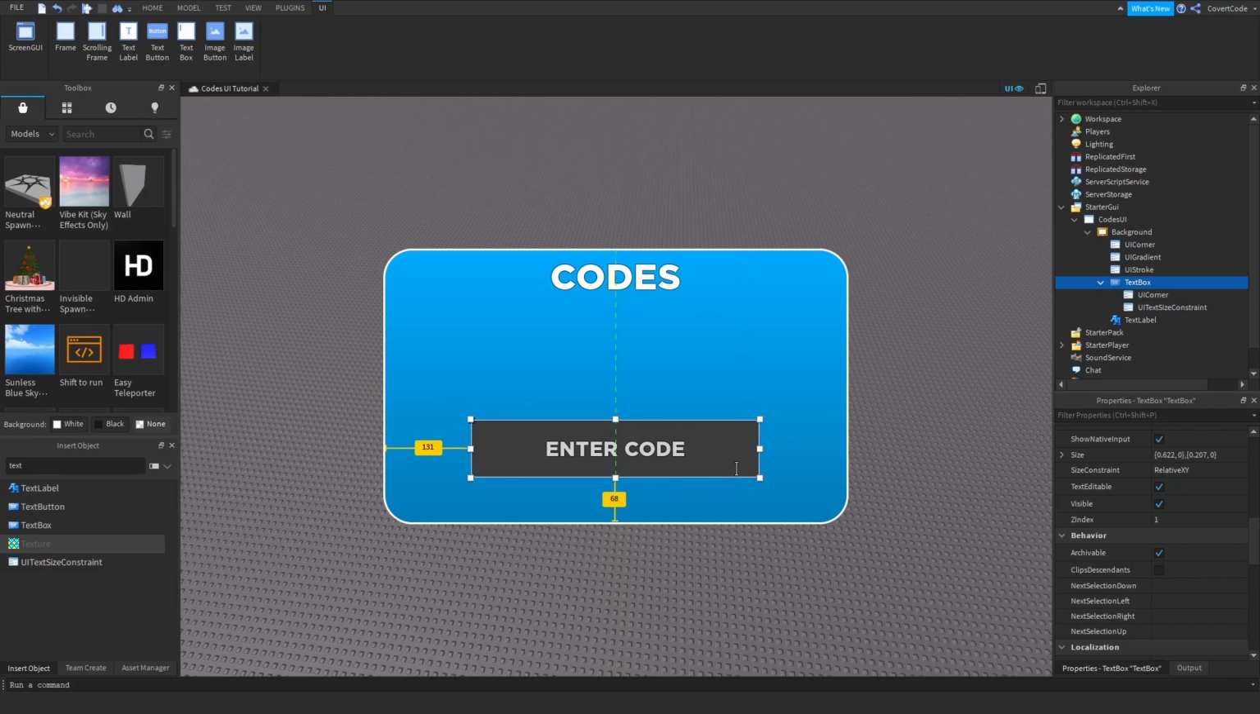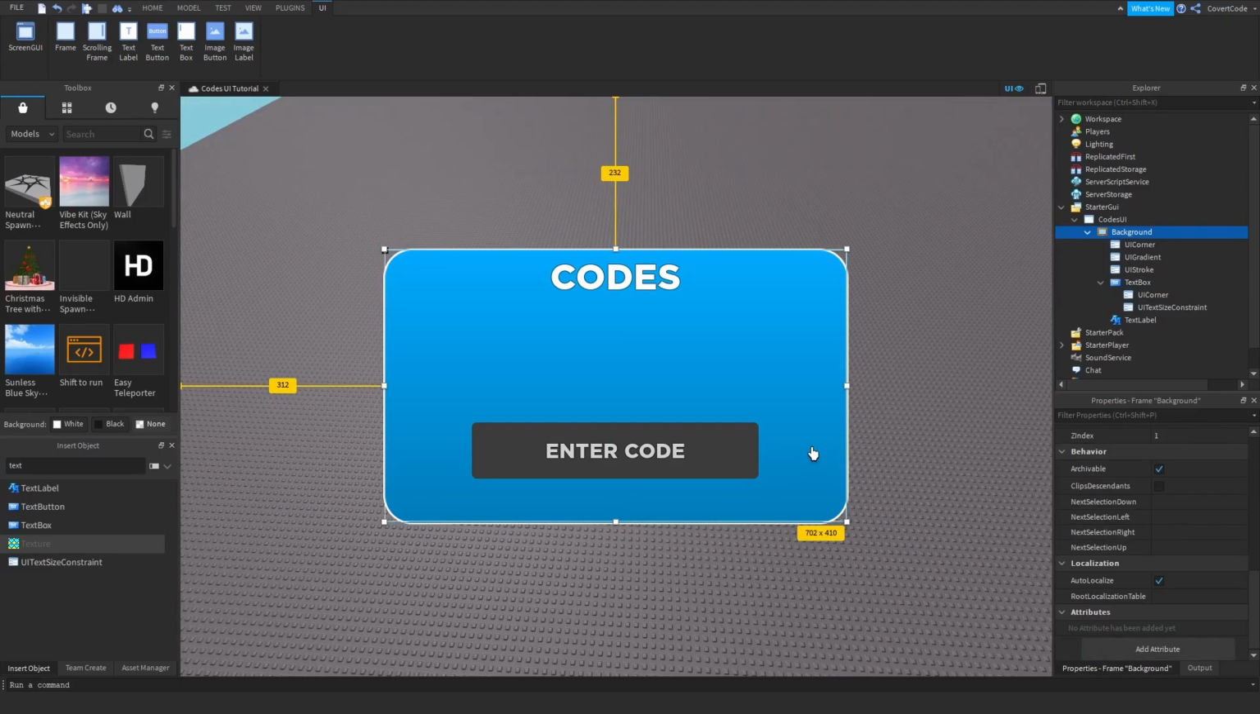Okay, so I'm just going to drag this, make sure it's centered. If it's centered, this line will come up, just like this. And you've got a centered frame.